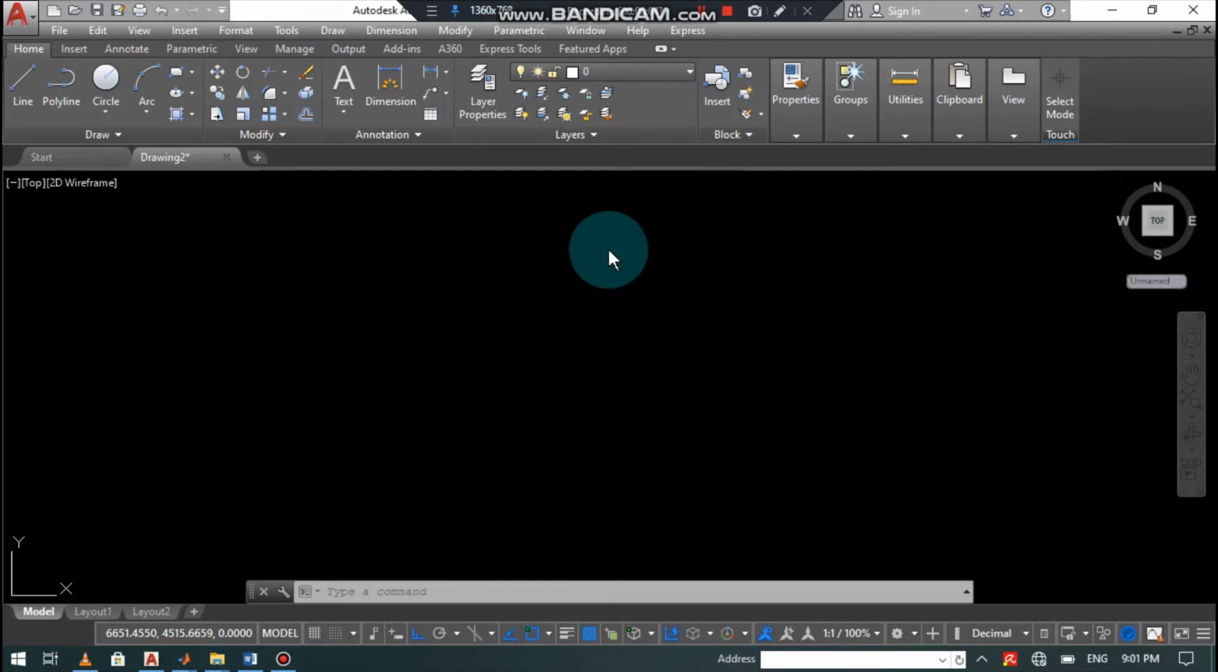In this video, we will start AutoCAD from the basic commands. So let's start with the draw toolbar. In the draw toolbar, there are many commands given like line, polyline, circle, arc, rectangle, polygon, etc. We will start from the line, that's what actually line means in AutoCAD.